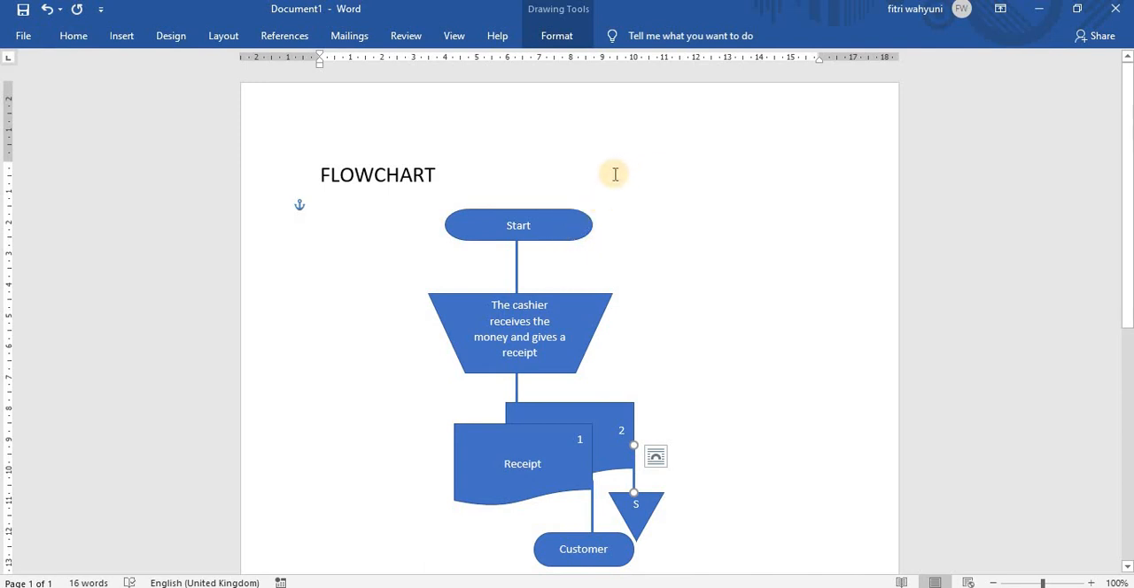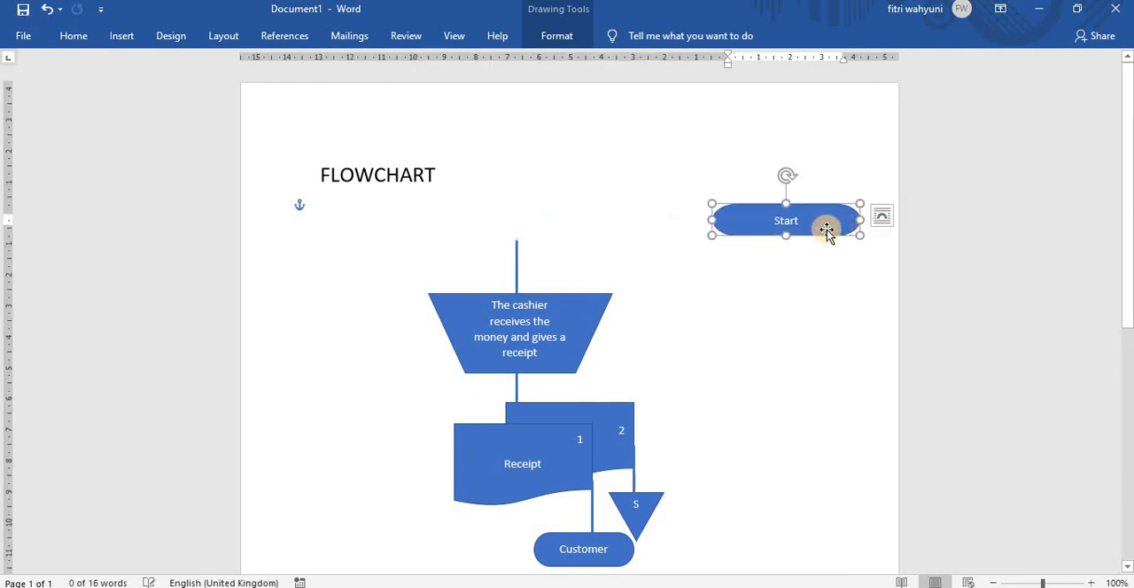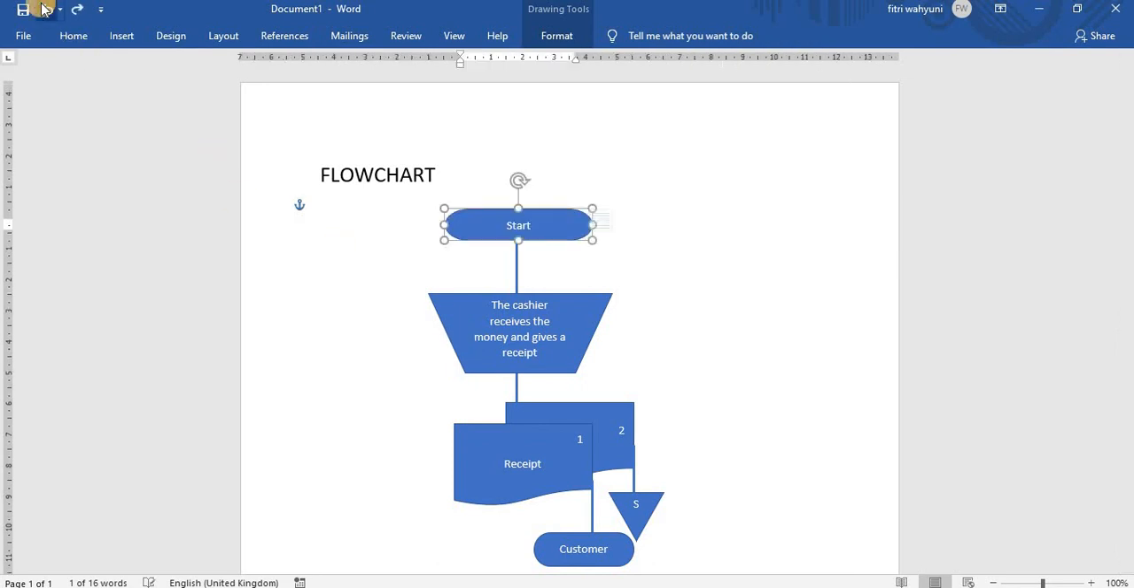And as you can see, if I move this shape, the other shapes will not move as well. So I want to make it become a group. I want to make it a group. So how to make it a group?